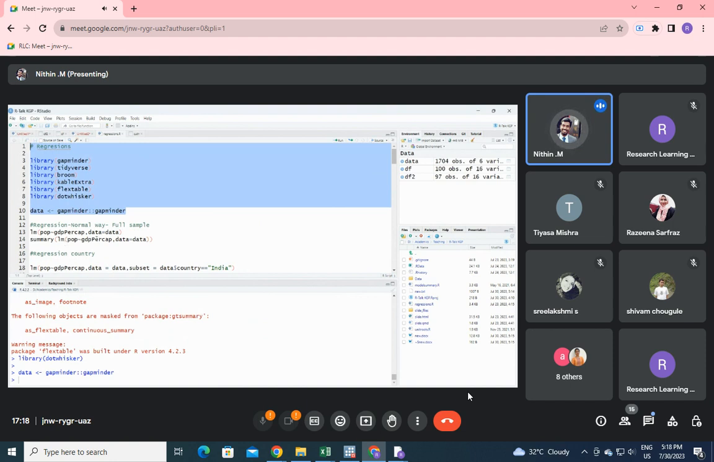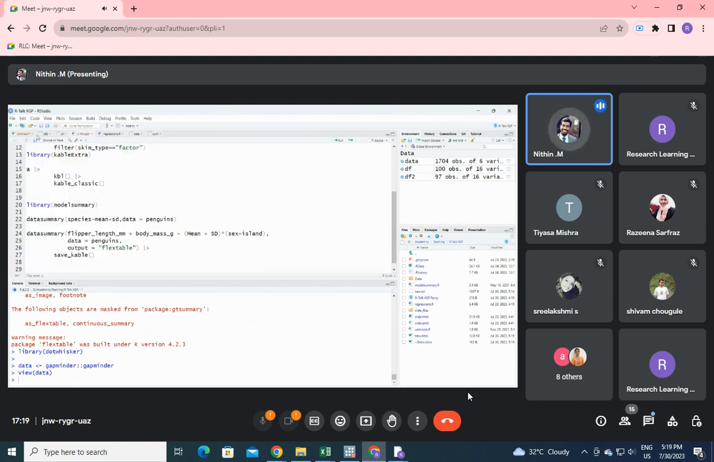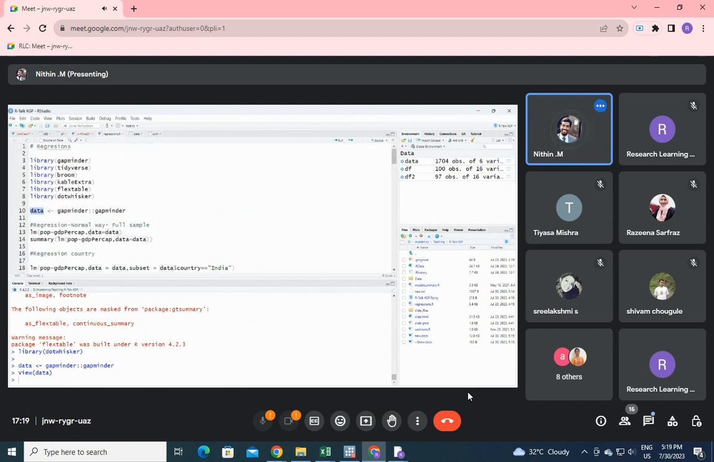Now, let us have a preview of the data. If you see the data, it has 6 columns. For every country and every year there are 3 numeric variables: life expectancy, population, and GDP per capita. So I'm trying to fit a regression model here based on population. I'm assuming that the population of a country is dependent upon its GDP per capita.